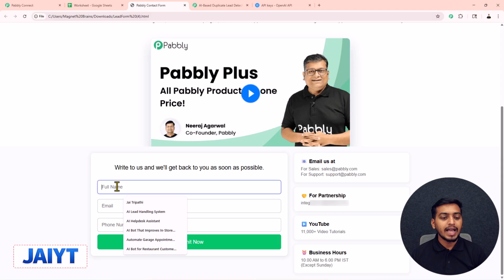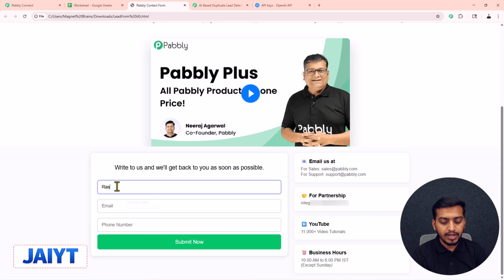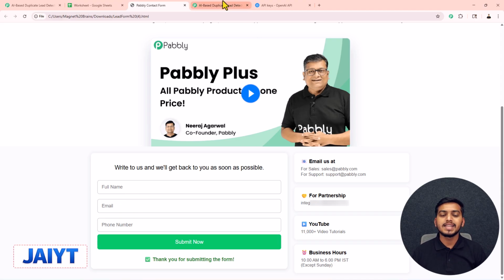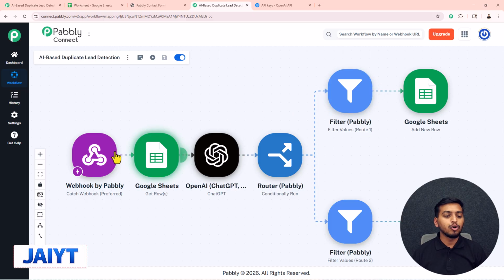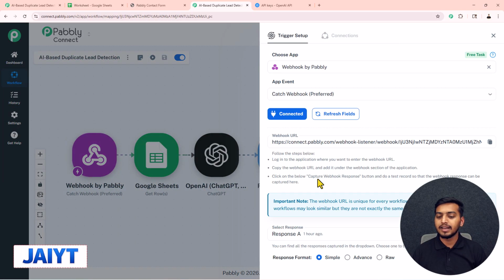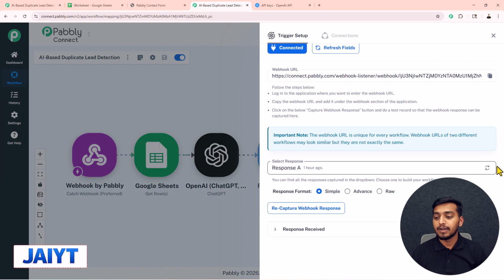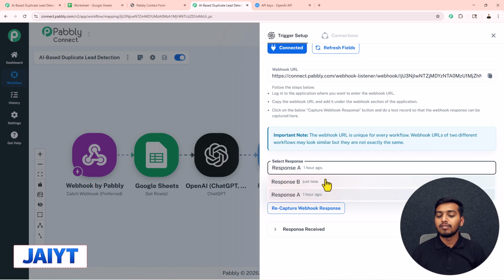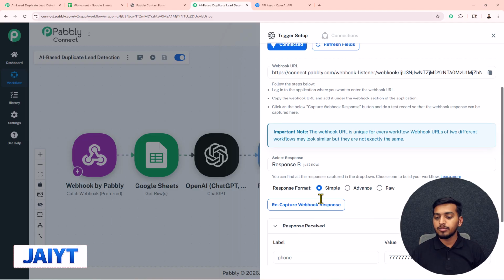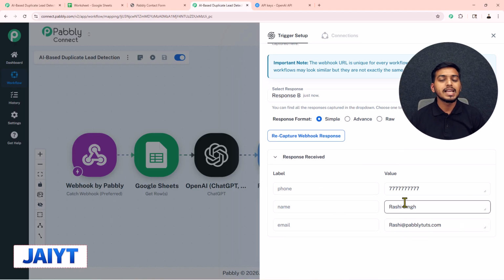Inside this form, I will add the same details that we have filled up. I have added the exact same details here inside this form. Now I will submit this form, then we will go back inside our Pabbly Connect account. We have to open this webhook by Pabbly, and then in here, to get a new response, we just have to click on this refresh. Then here we have received this new response. We just have to open this, and then inside this drop down, you can see these are the exact same details that I have added there, and I have received them as a new response.